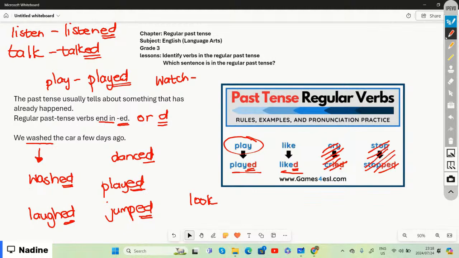All right. So if we were to use the regular past tense, watch is now, but in the past tense it is watched, and we add an ed. The same with look. We can say looked, and we added our ed. So watched and looked.